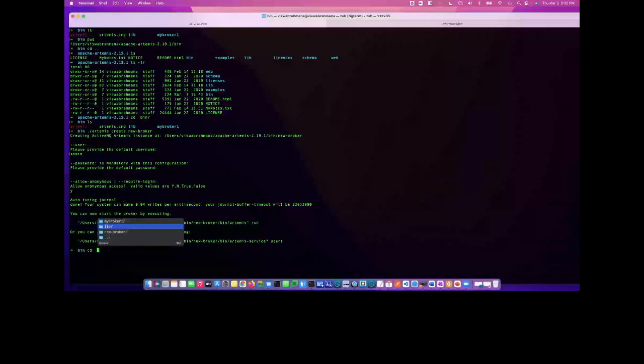New broker, and let's see what we have. We have log, tmp, lib, bin, data, etc. All the configuration is under the etc folder. Okay, so let me just open the etc folder.